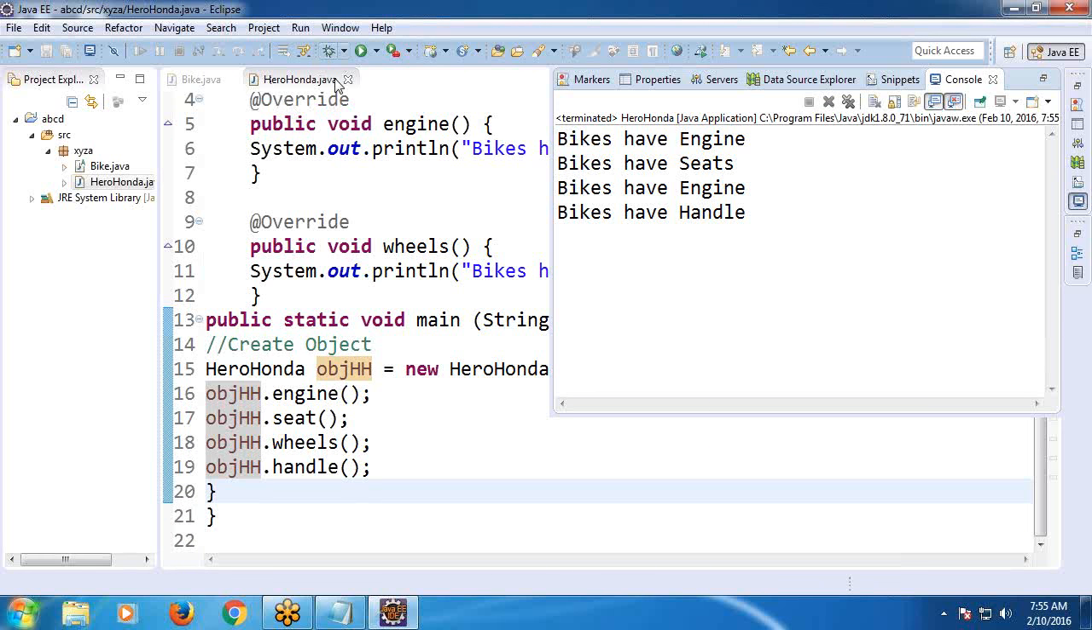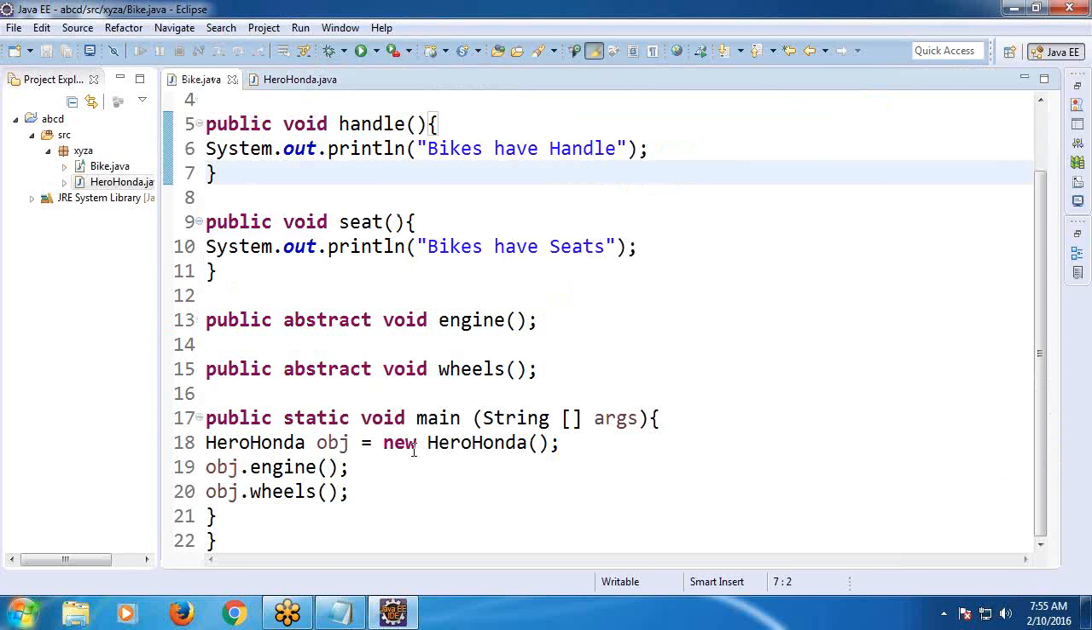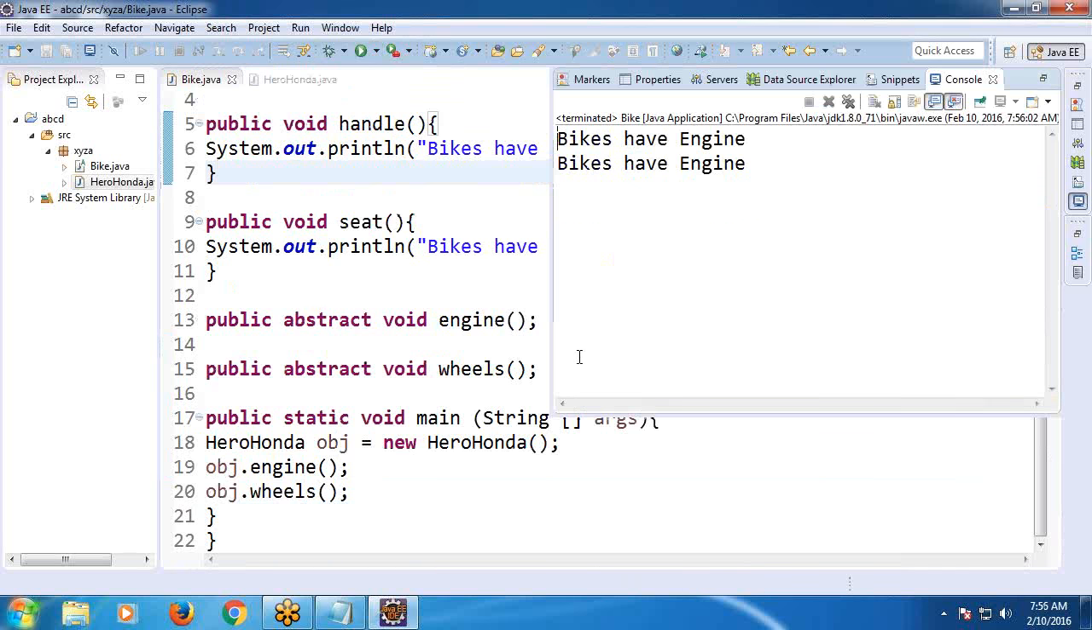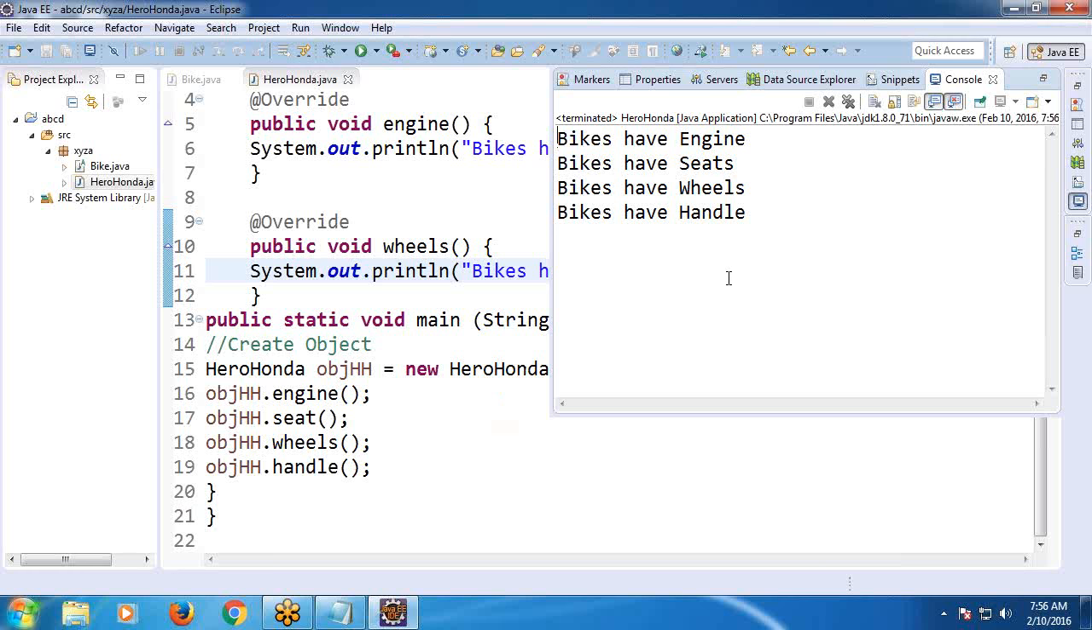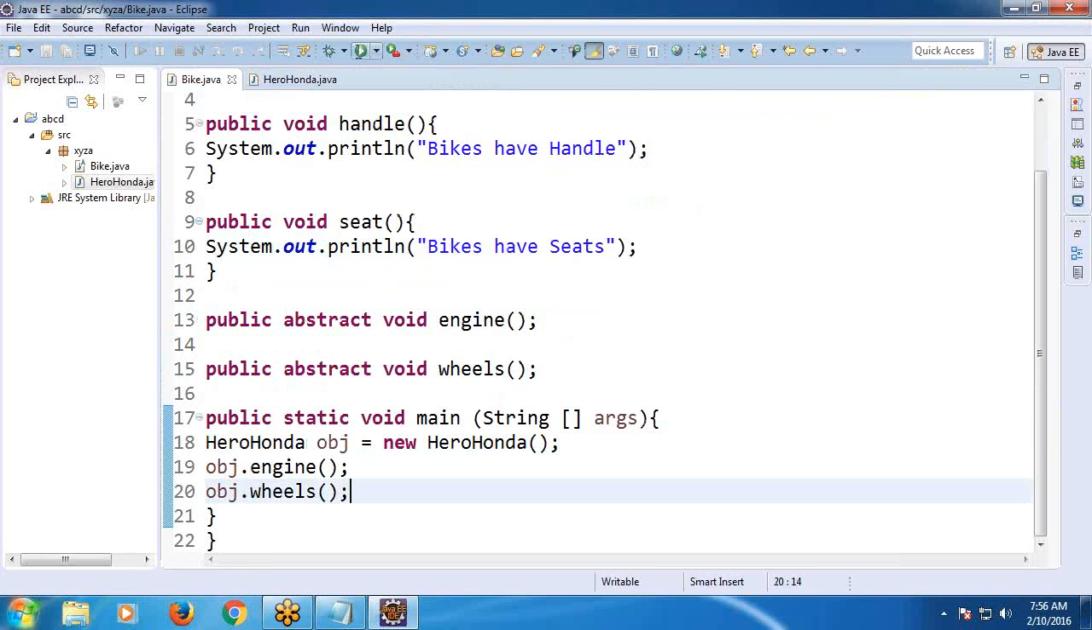Pardon? Why is it showing two engines, like wheels we put, right? Just a minute. This one, run. Oh, bikes have engine, no message. It's a message problem, just a cosmetic defect, not a method accessing problem. See engine, seat, wheels, handle. Okay. Next, parent class, engine, wheels. Okay, now Madhavi, here in this abstract class, how to access methods in the main class or parent class?